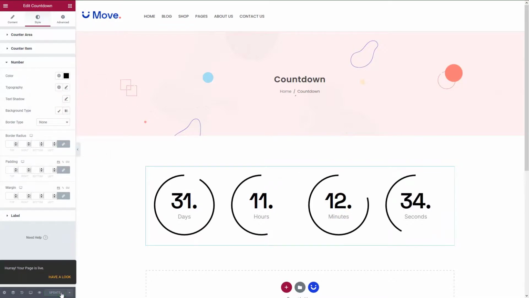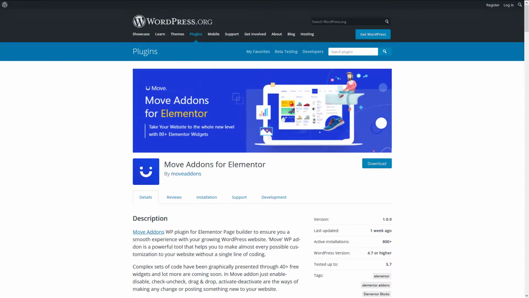It's easy, right? So install Move Addon now and make your web page a piece of cake.